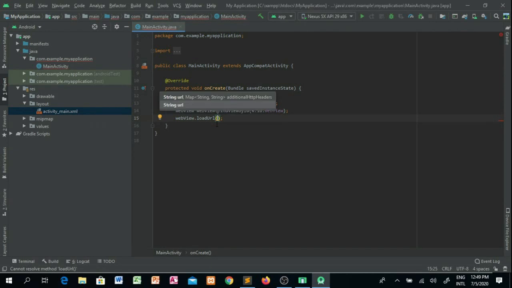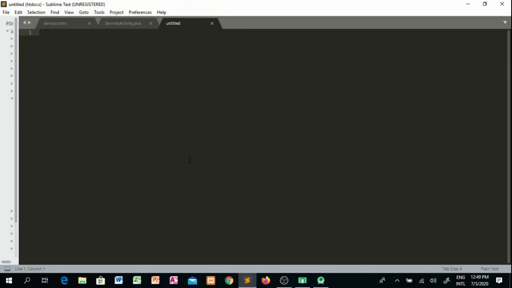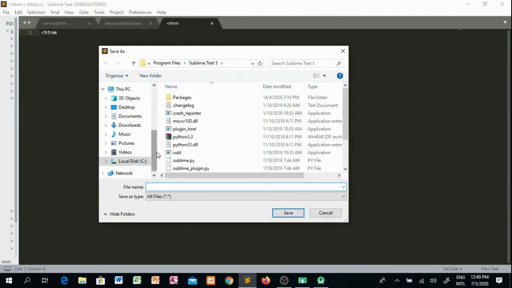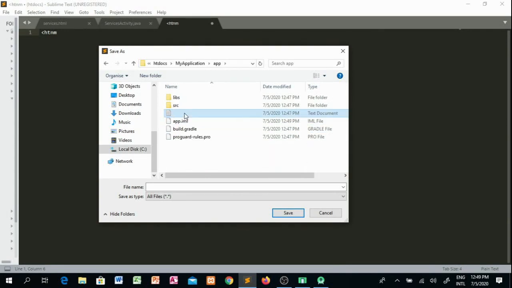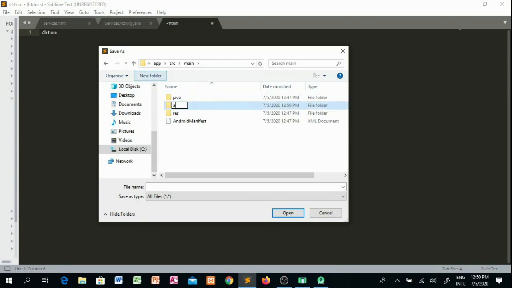In here we need to put a string that is the path to the file that we want to load. So we haven't created this file yet, so we can go ahead and create that. I'm going to use Sublime Text Editor to create the file. So here we are. I'm just going to type something in here so that we can save it. I think I've got my project in Xampp htdocs. I gave it my name application, and then app, src, main. This is where we need to put our HTML file, but we need to create a folder if it's not already there, and we name the folder assets.